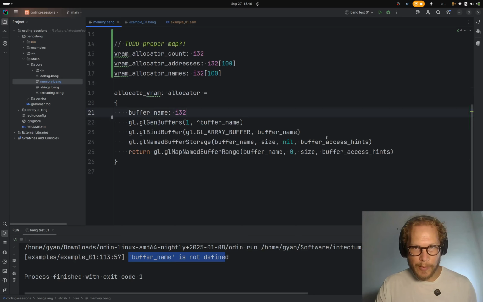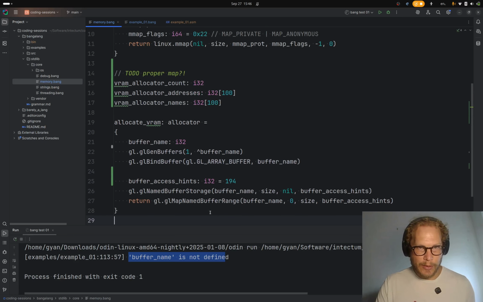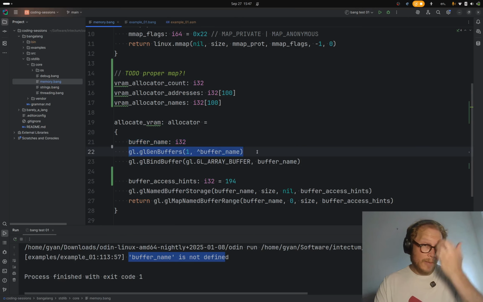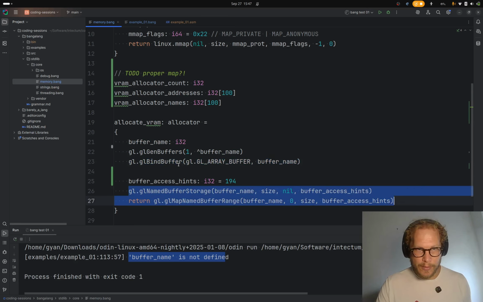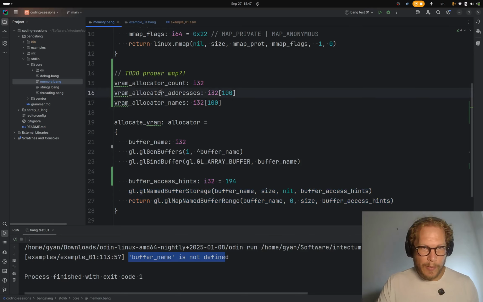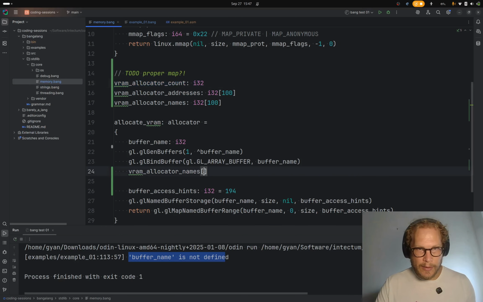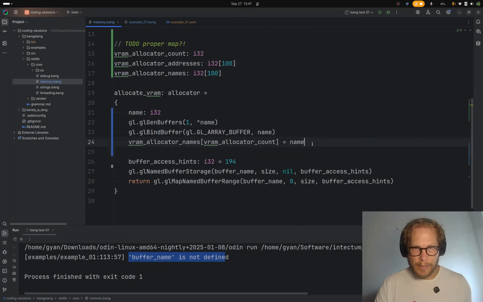So what do we want to do? I think I'm going to move this down here, separate this stuff out a bit. So we generate this buffer with this buffer name. And this is kind of a quirk that we have to bind it to something before this works. So what we can do is we can say the names at here, so that's the index of the next available spot in our array, equals the name. So now we've saved the name.